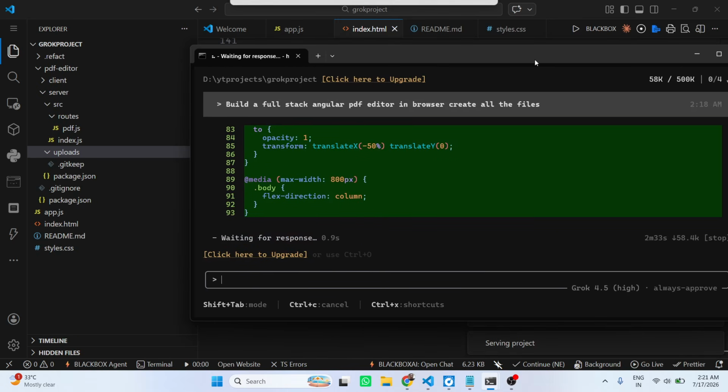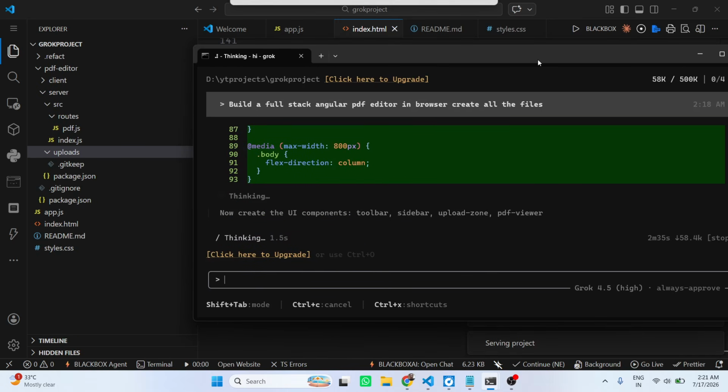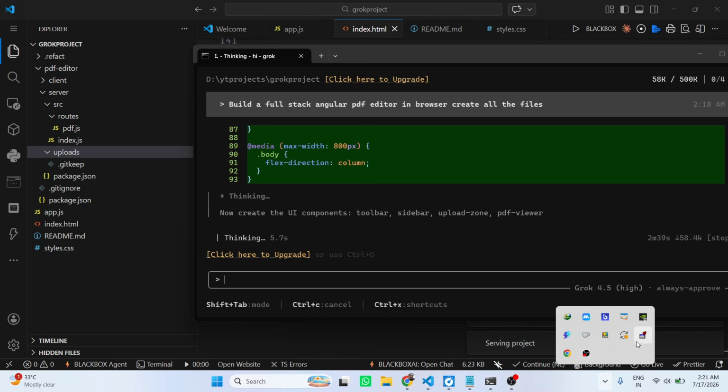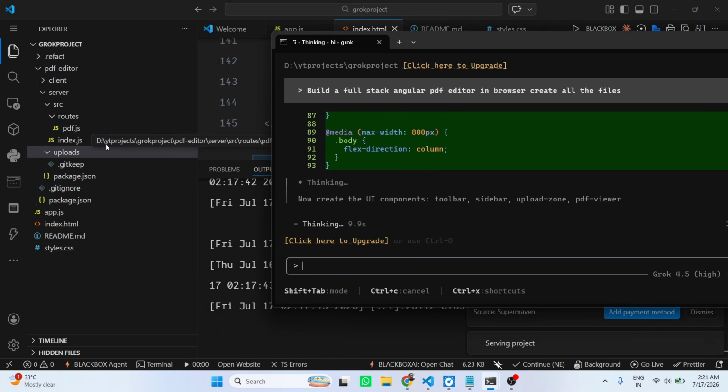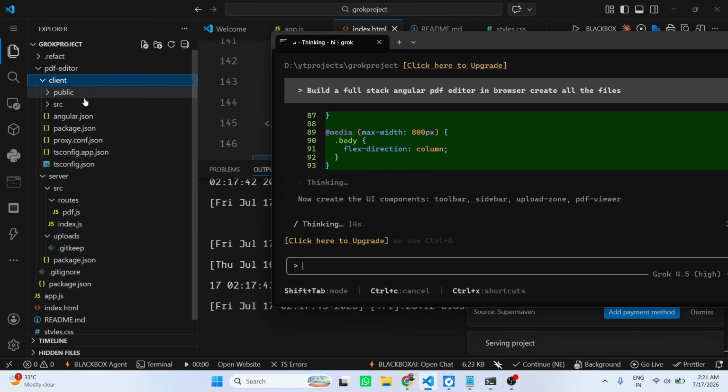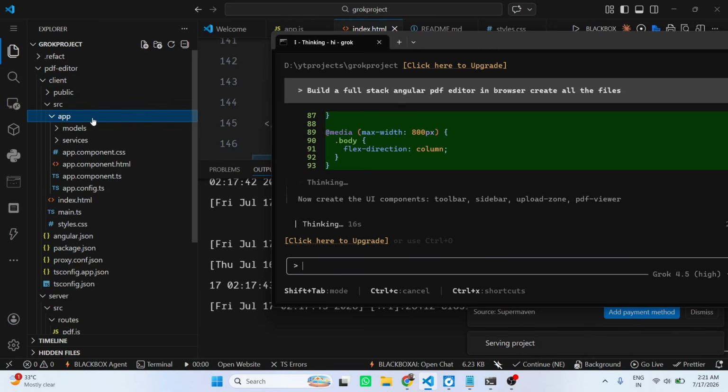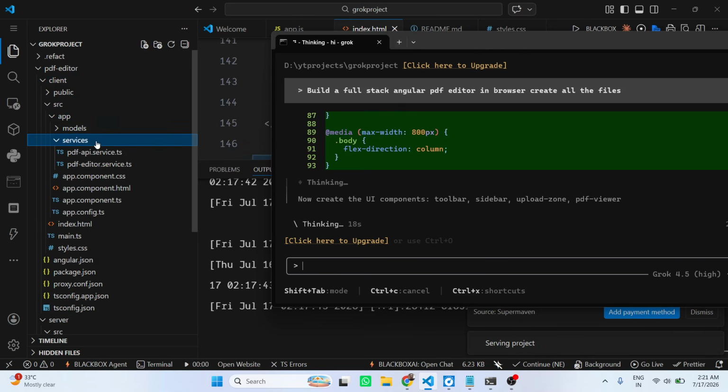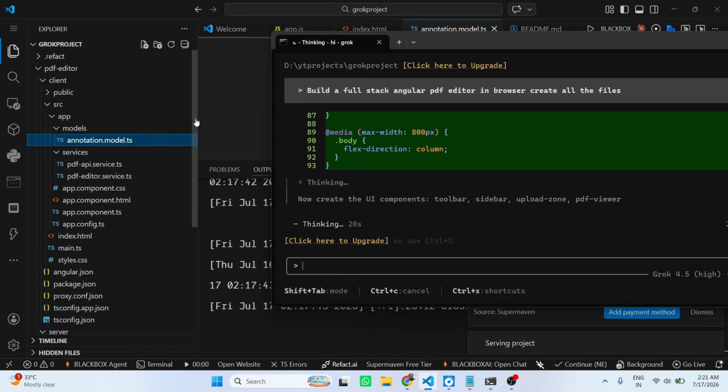Now it will create the UI components. It also gives you a short description of what it is doing so that you actually see in which directory they are working. So now they are working in the client directory, as you see. So now this is your services, models folder.